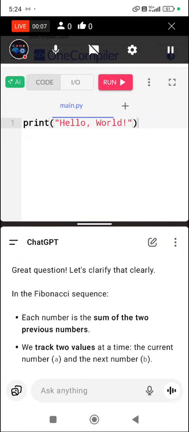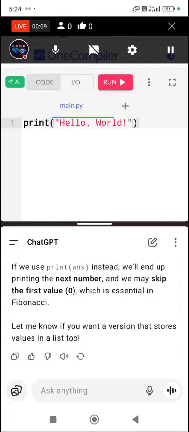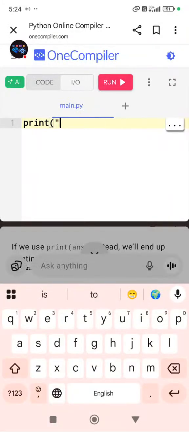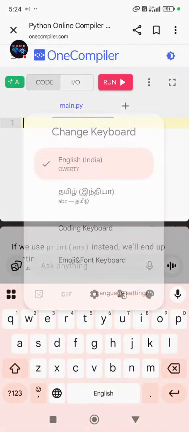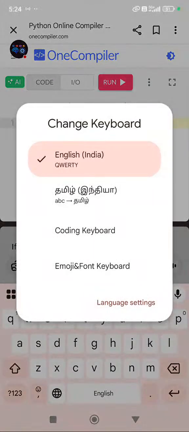The list. How to print a list? Let's see. Let me change the keyboard to coding keyboard.